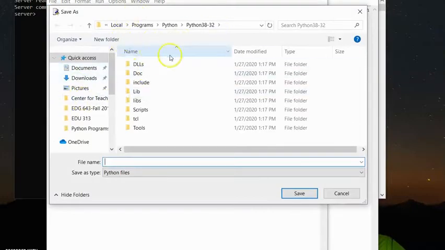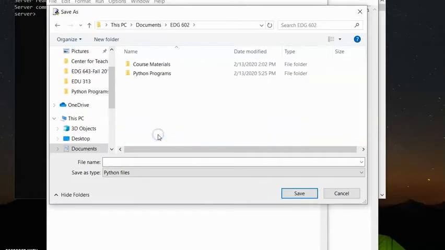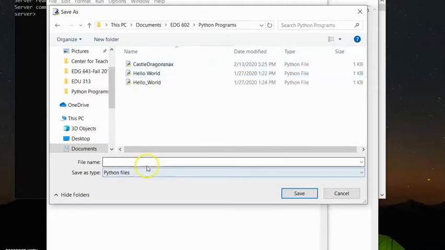Now notice where you're saving because we do not want to save in the Python program. So let's go to a directory that we'll be able to retrieve our file from later, and I'm going to put it in Python Programs, and I'm going to name my file Dragon Snacks.